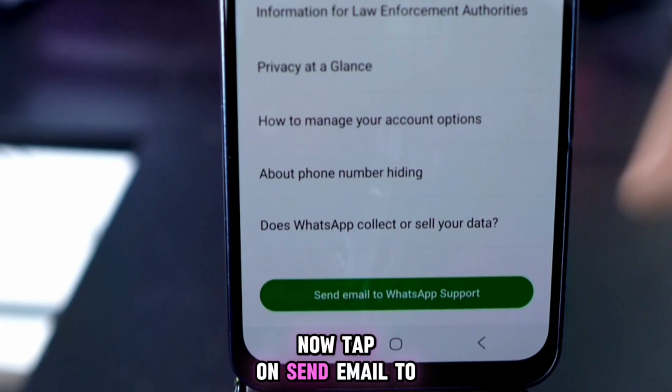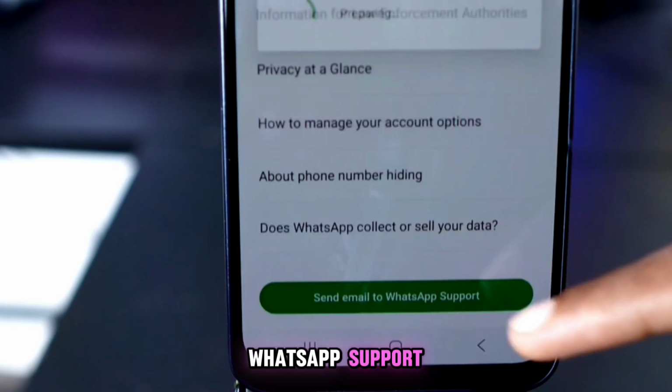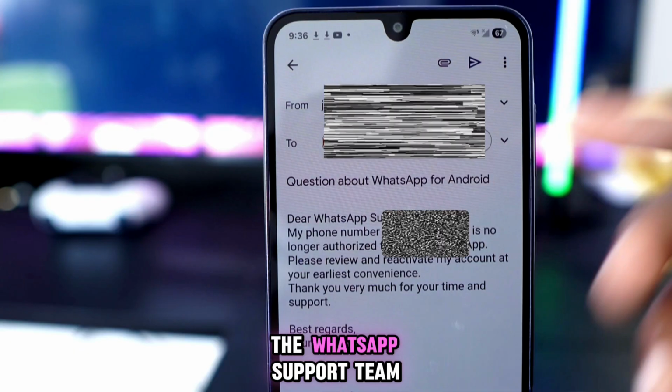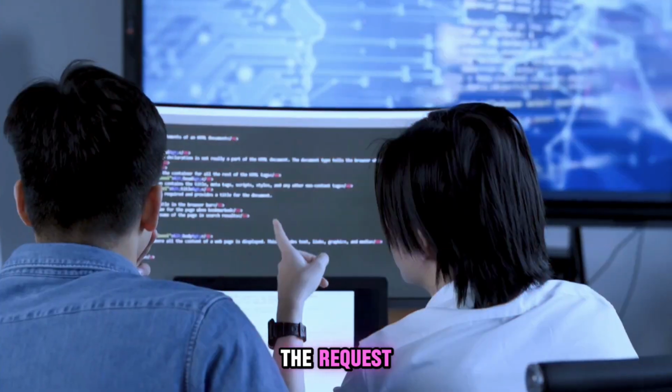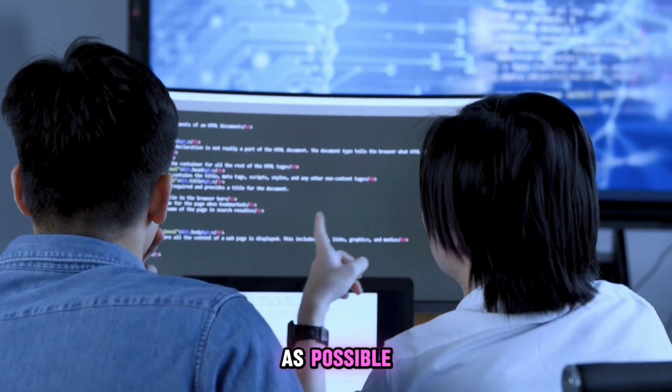Now tap on send email to WhatsApp support to send the message to the WhatsApp support team. WhatsApp support team will review the request and respond to you as soon as possible.